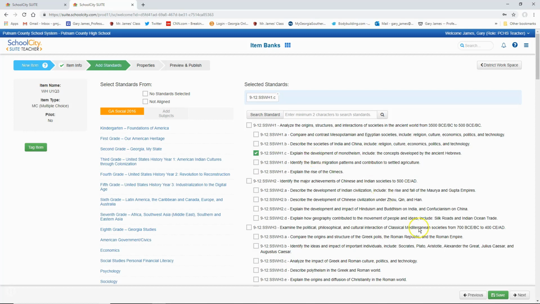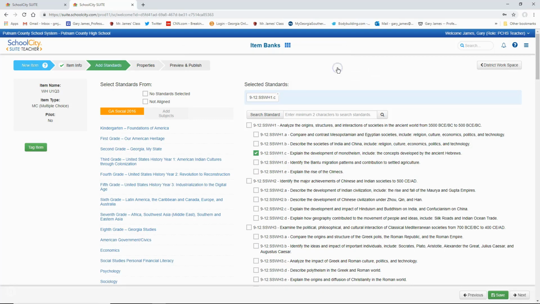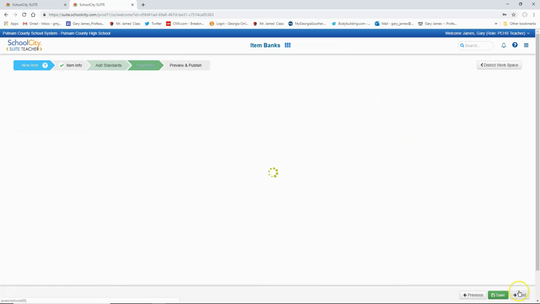So we have checked that. We're going to come down here and click Save. Again, a dialog box is going to appear. It's going to say Standard Selection Saved Successfully. Again, make certain that you click OK. Come back to the right-hand corner and click Next.